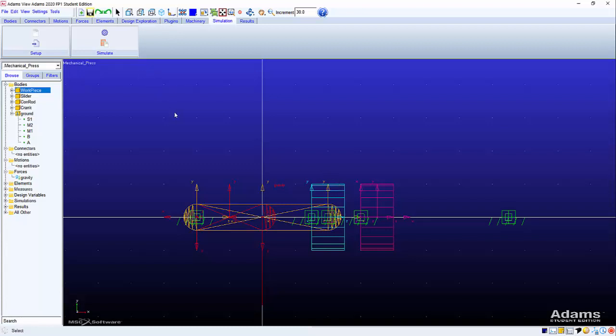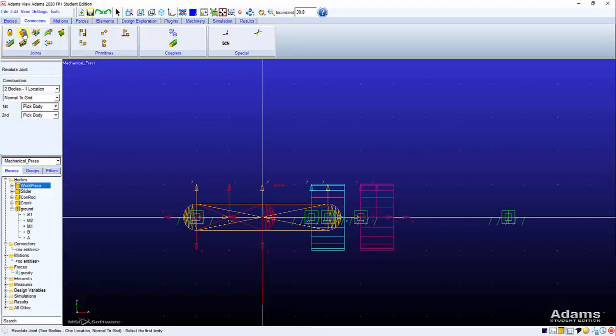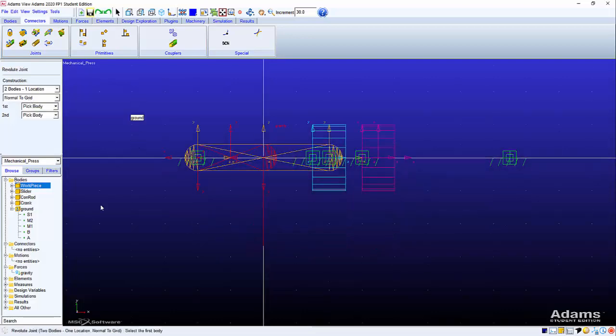In order to build the joints, I'm going to click on connectors and select first the revolute joints. Click on the revolute joint here, second one from the top, and then as you can see, Adams is giving you the options. We're going to pick 2 bodies, 1 location, because we know the bodies are in the same location right now. We're going to use the axis of rotation normal to our grid. So now Adams is asking us to pick the first body.